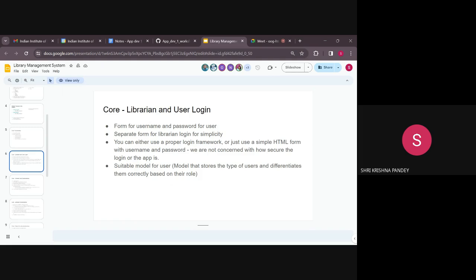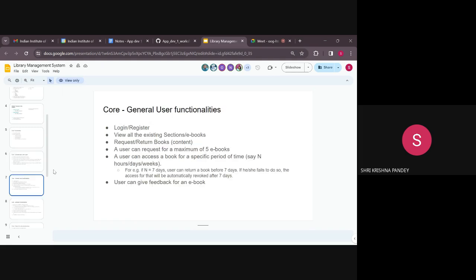So this is about the login and other things. We have also covered the login for the user. We have coded for it. A normal user can come, but we have just given the role admin. So that role can be changed to user or librarian.